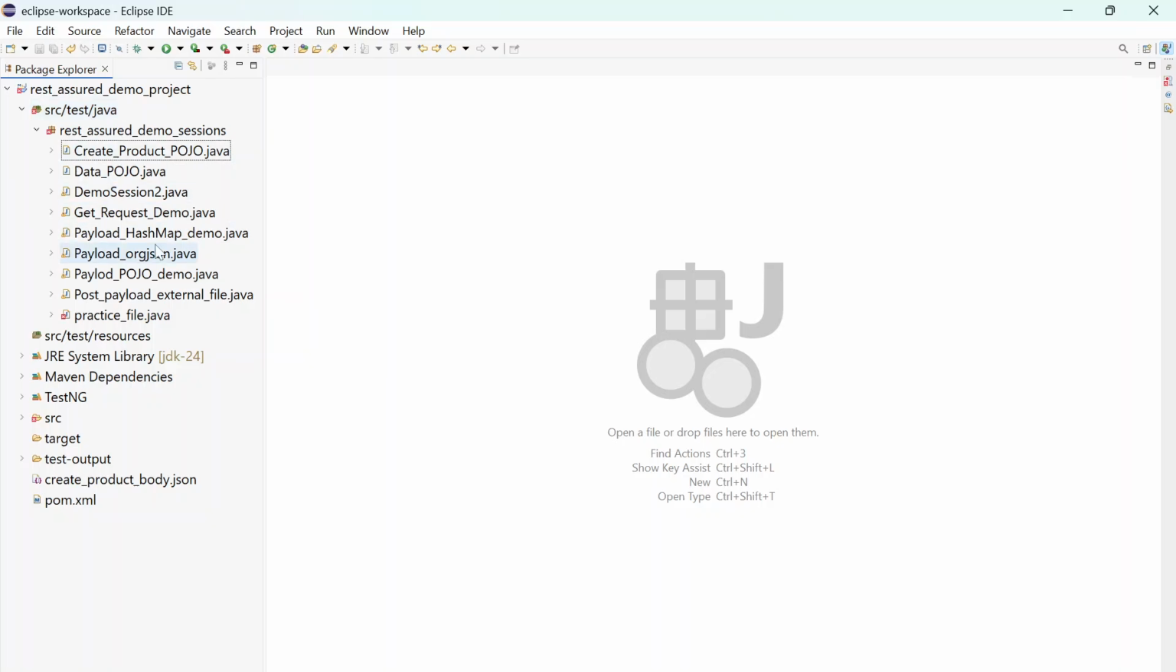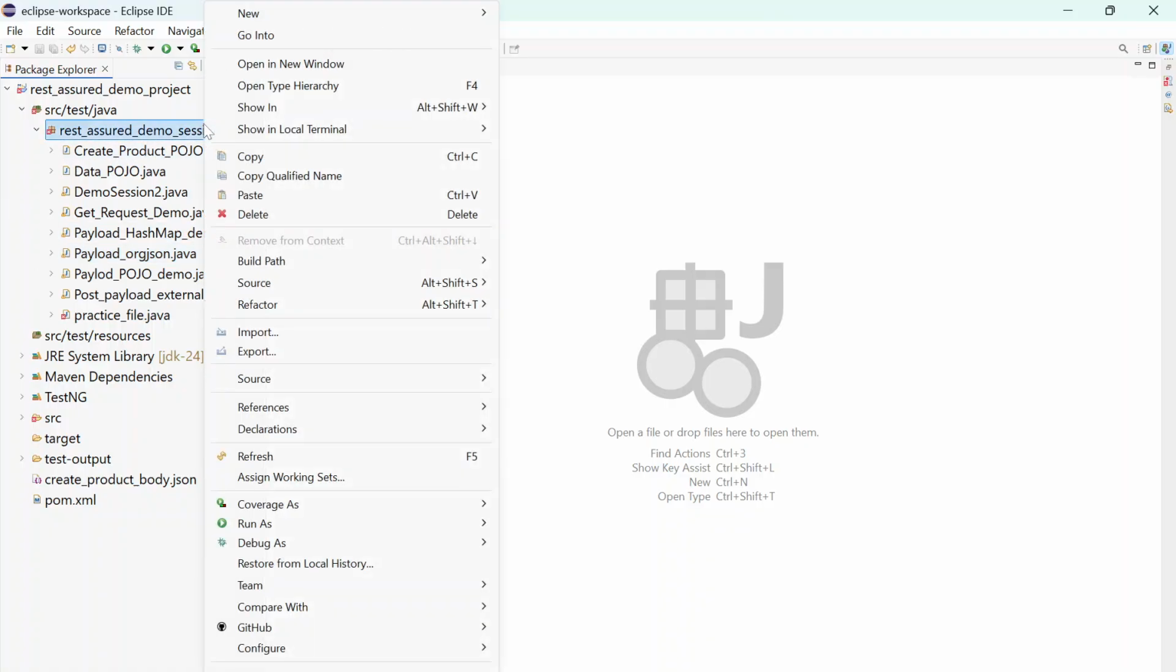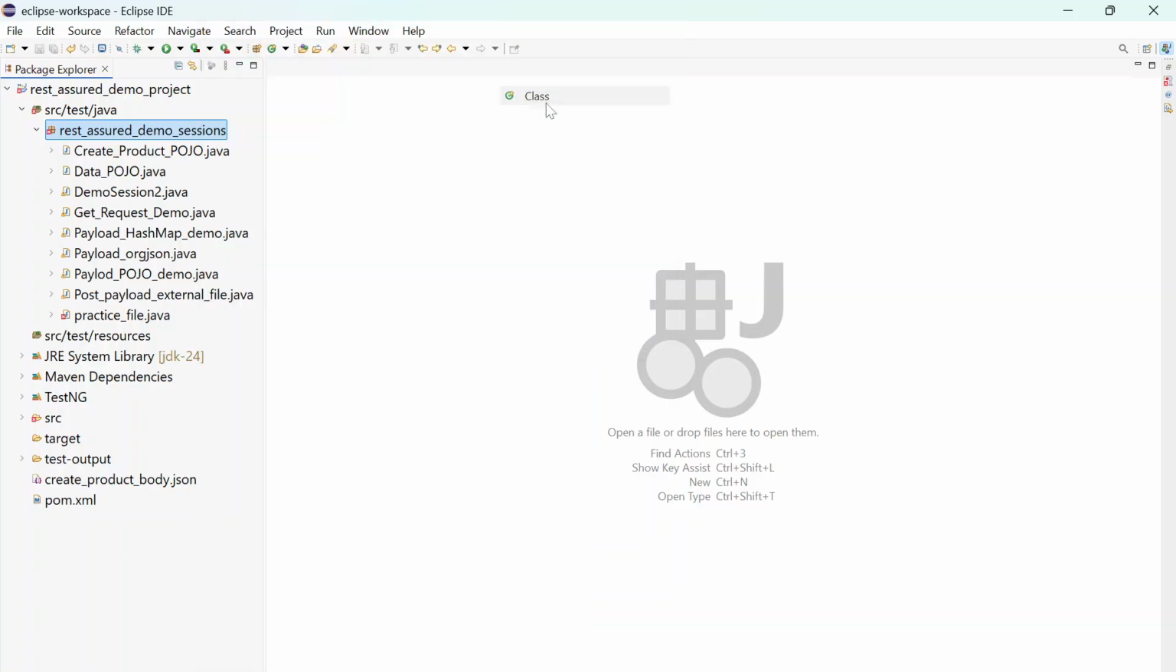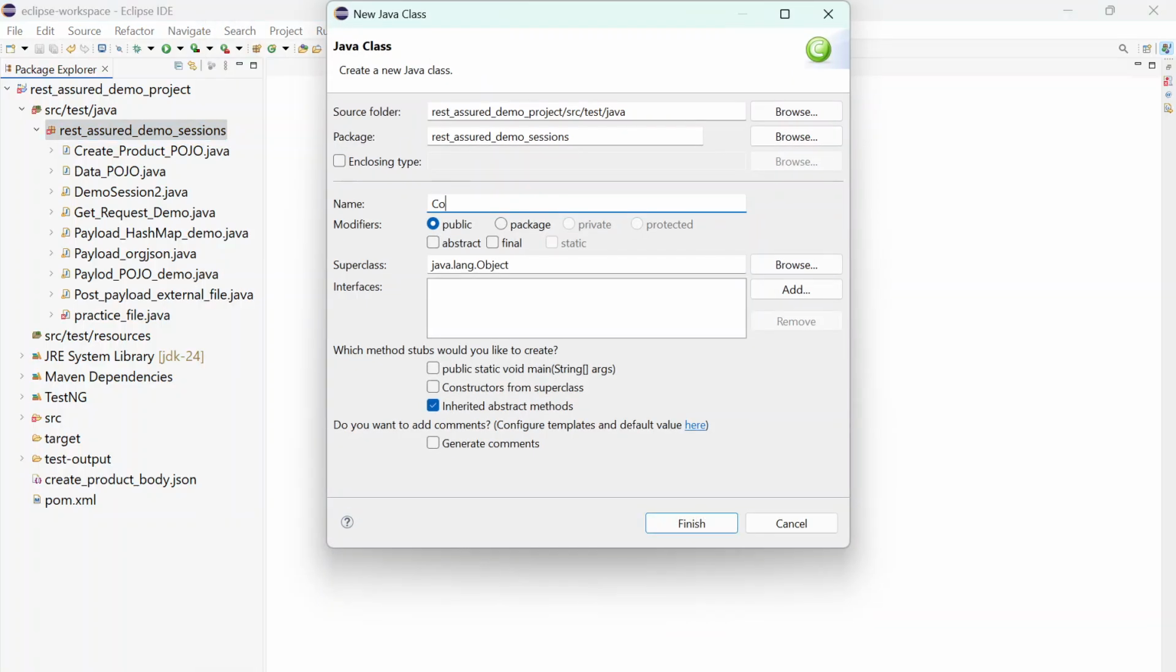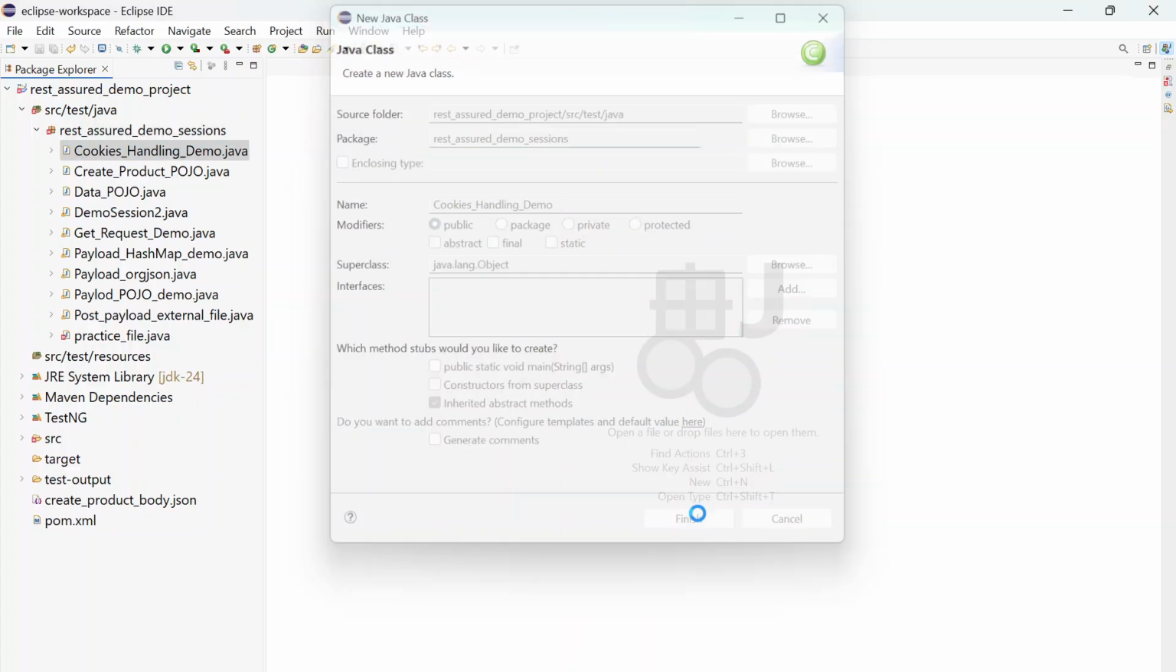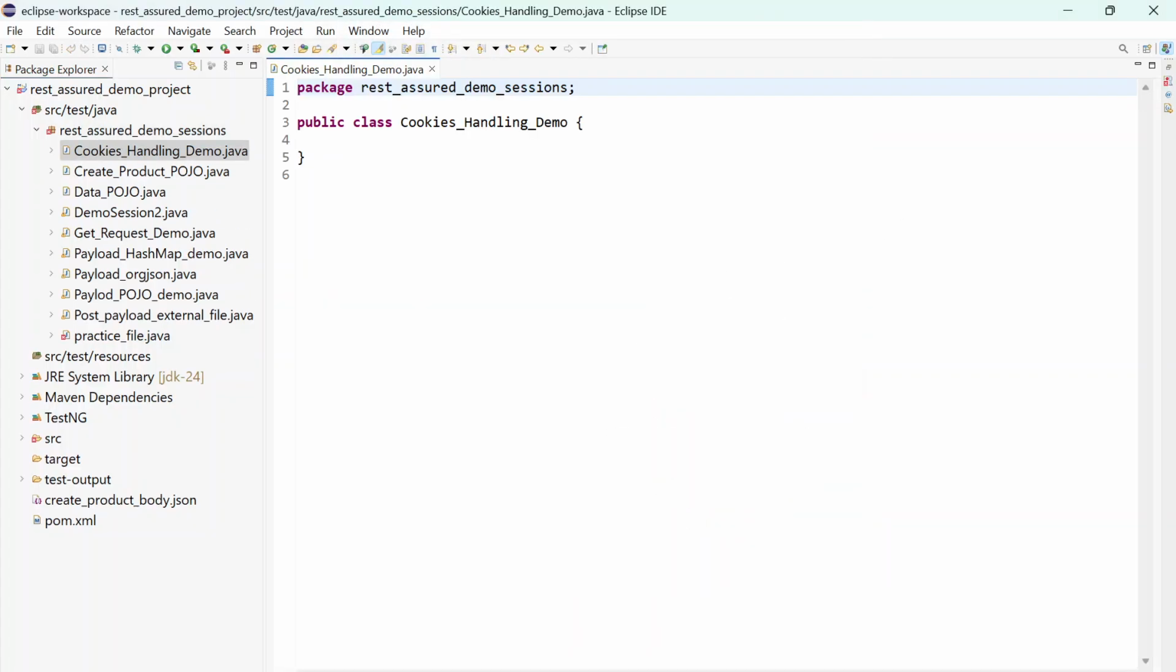Now let's see practically how we can work with cookies validation, or cookies information, in Rest Assured. So the first step is I'm going to create a new class. I'm naming it cookies_handling_demo. Let's finish it. So I have created a cookies demo class.